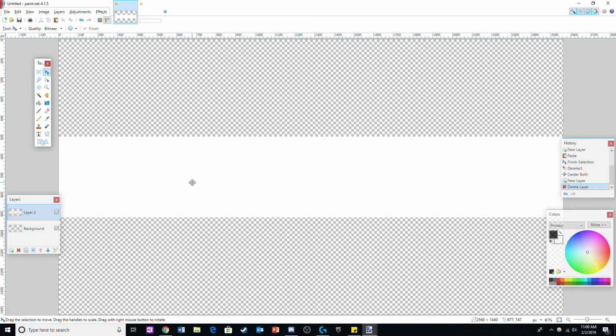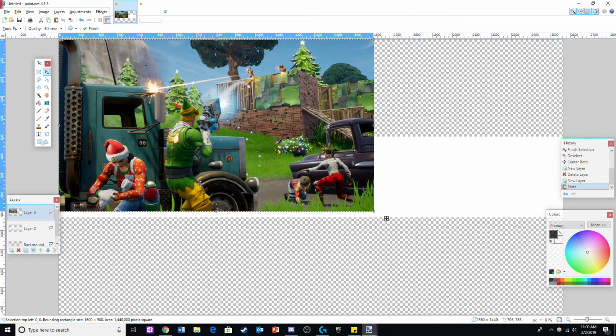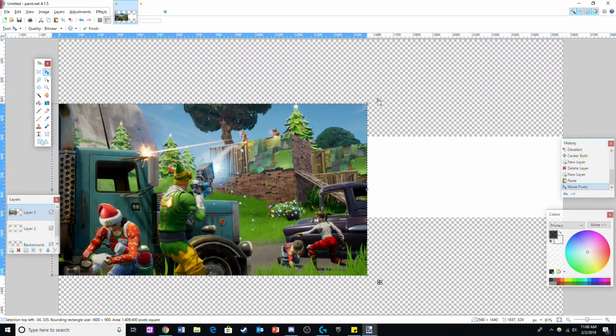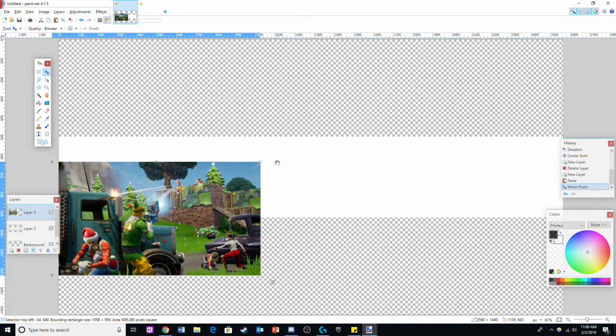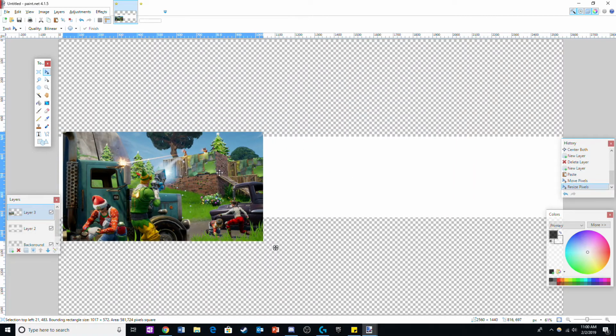For this step, find three images and place each one on a different layer. Make sure they overlap a bit or this effect won't work. The white box is the size of the visible part of the banner.